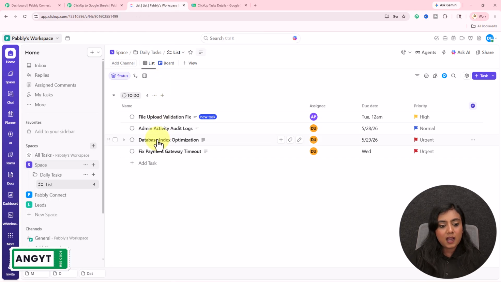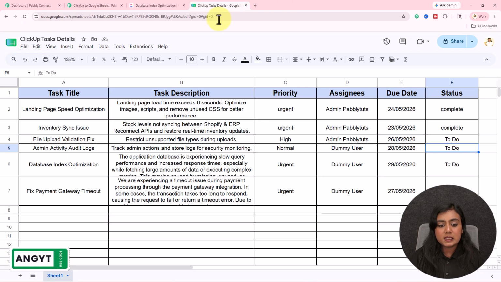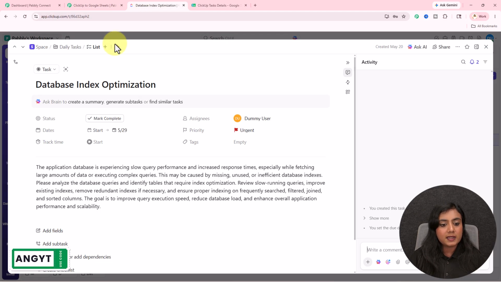Okay. I will update this database index optimization task. So over here, this task status is what? Marked completed. I should mark complete from here. You can see this is the task, and currently the status of this task is to do. You can see it very clearly. Okay. So if I'm going to go back to my ClickUp account and mark this task as completed, you will see the status has been changed successfully.